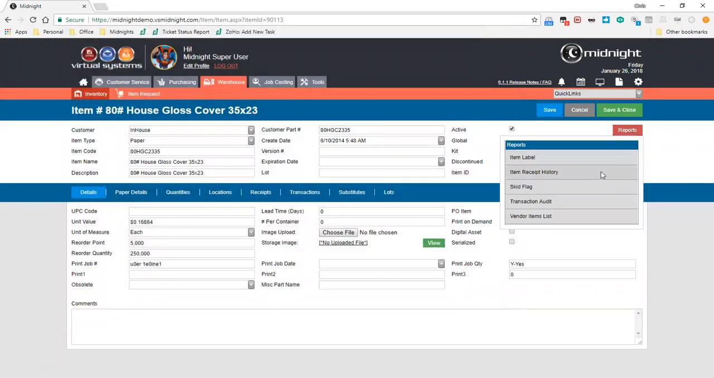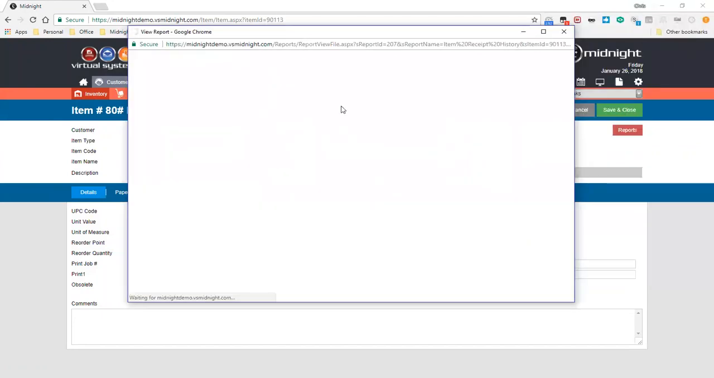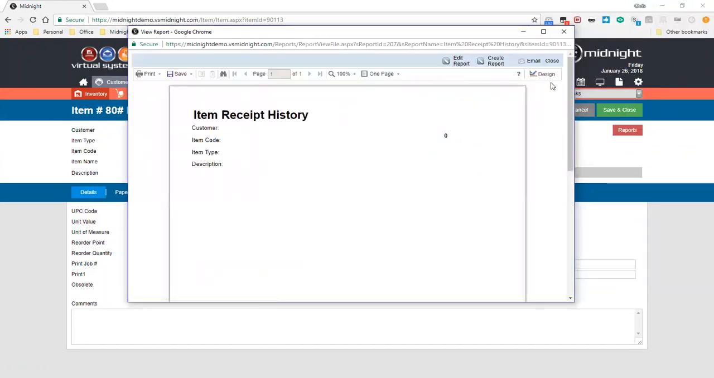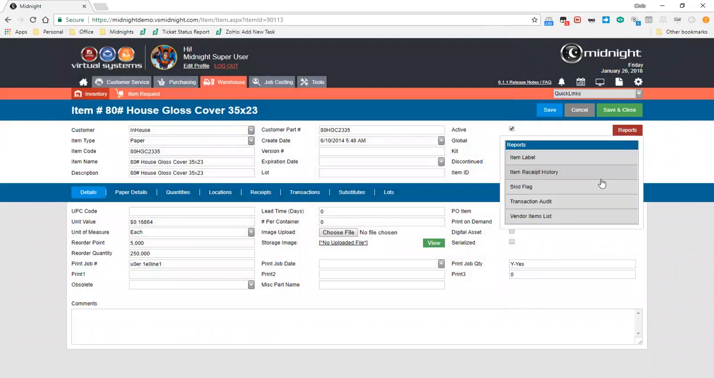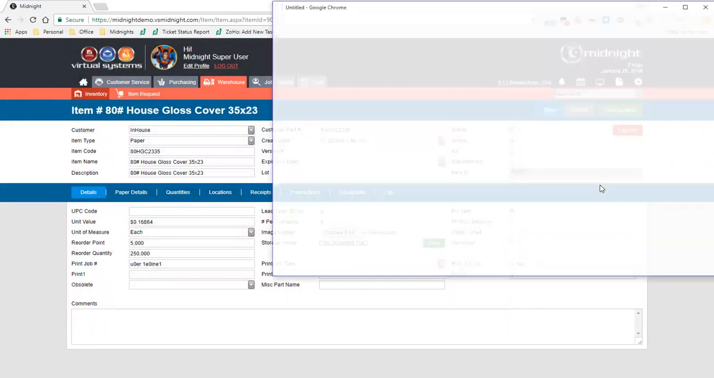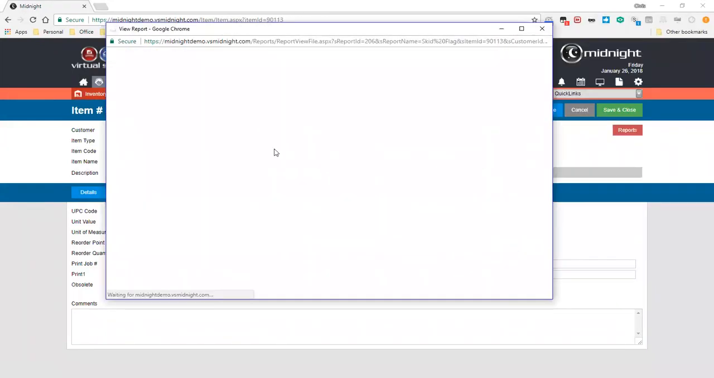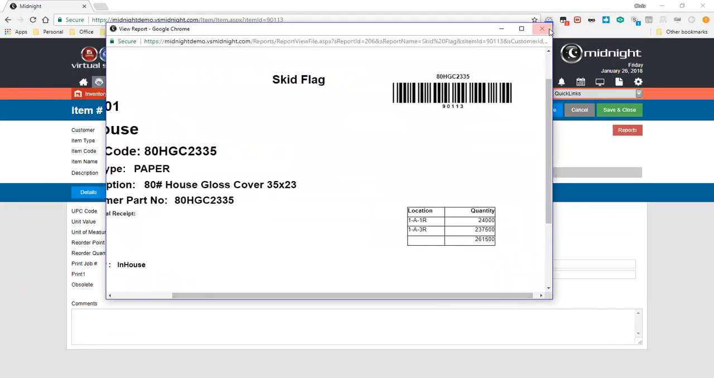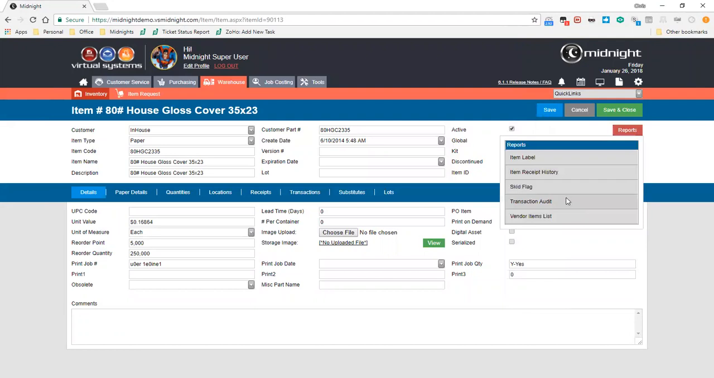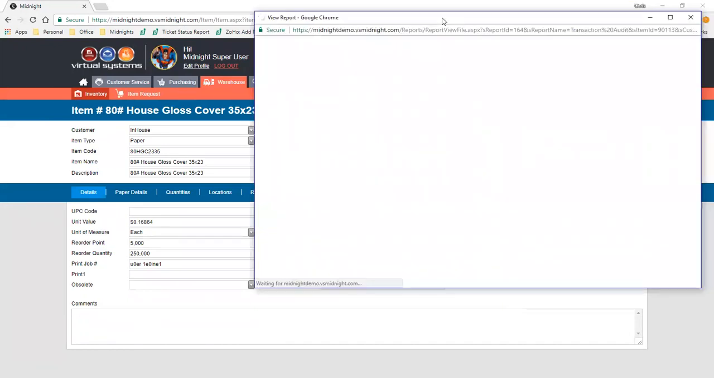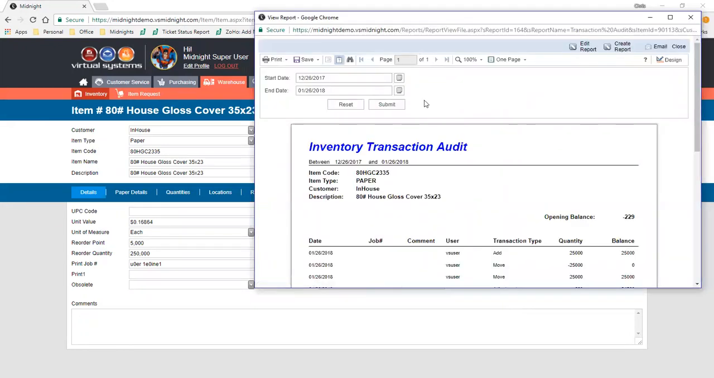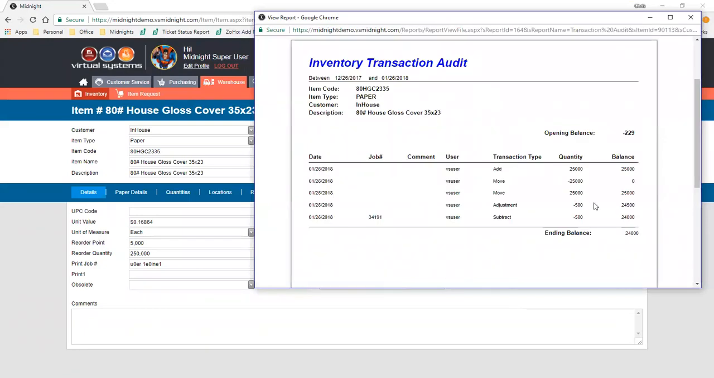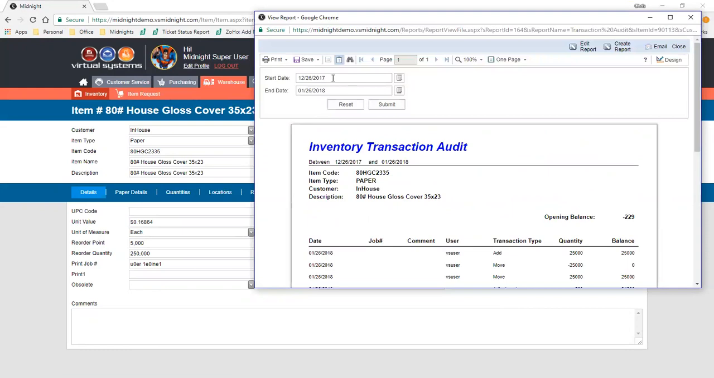A receipt history to show any counts of the item that has been received. A skid flag for the item. Or a transaction audit list, which shows a simple breakdown of adjustments, additions, and subtractions made for this particular item within a specific date range.